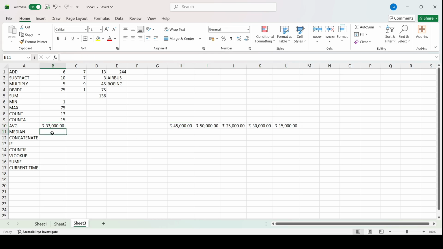Not bad. Now median, it will give me the middlemost value. Median, open parenthesis, and then close. So the middle value of these 5 employees is 30,000.